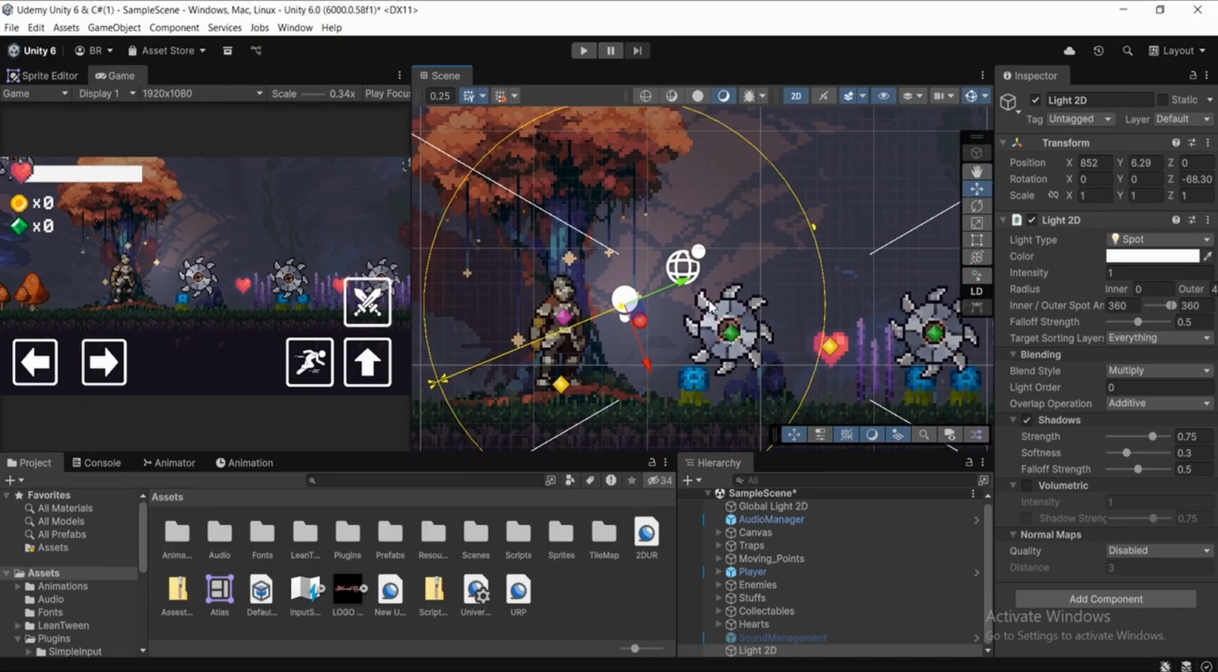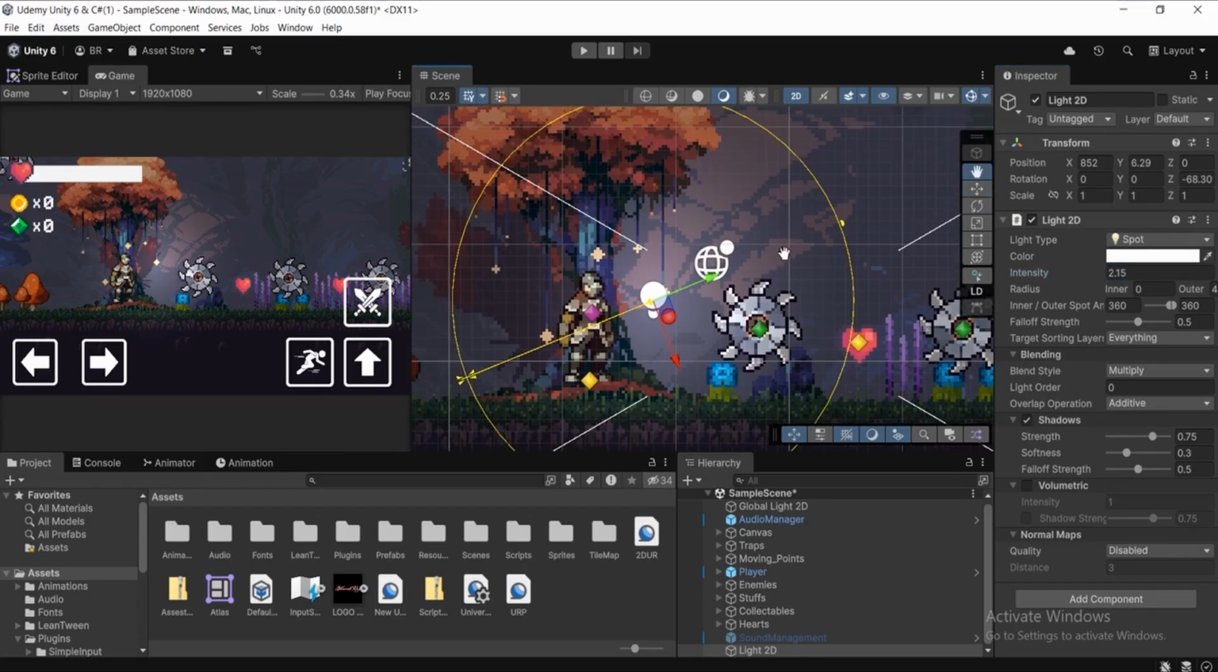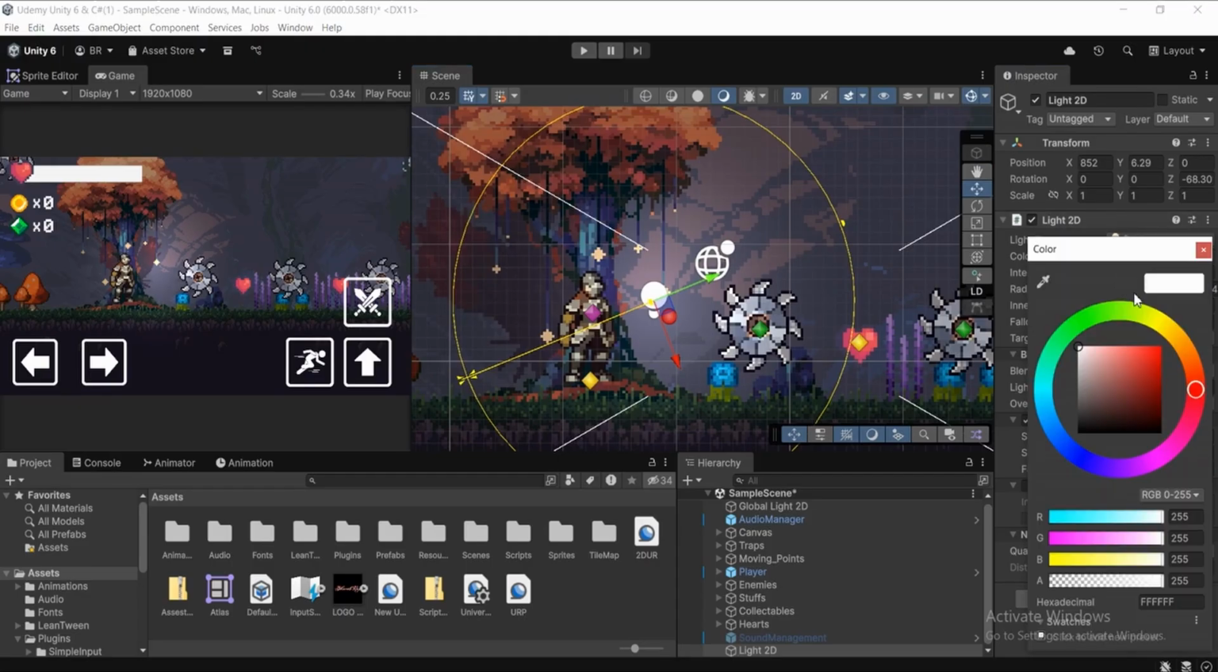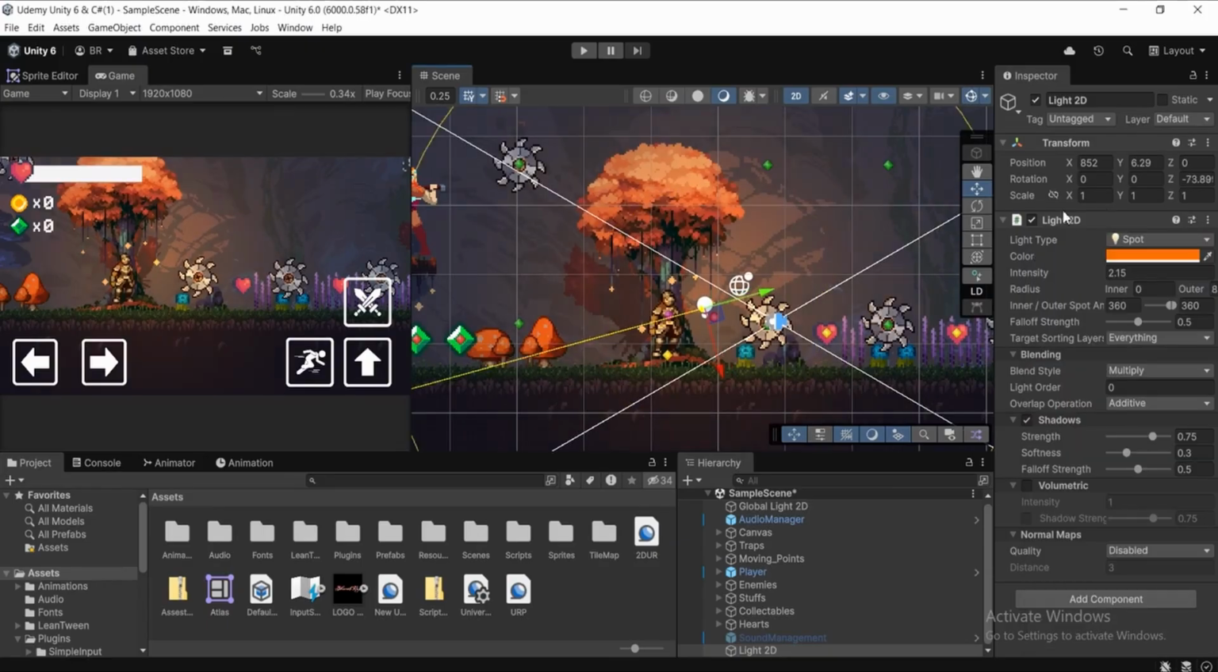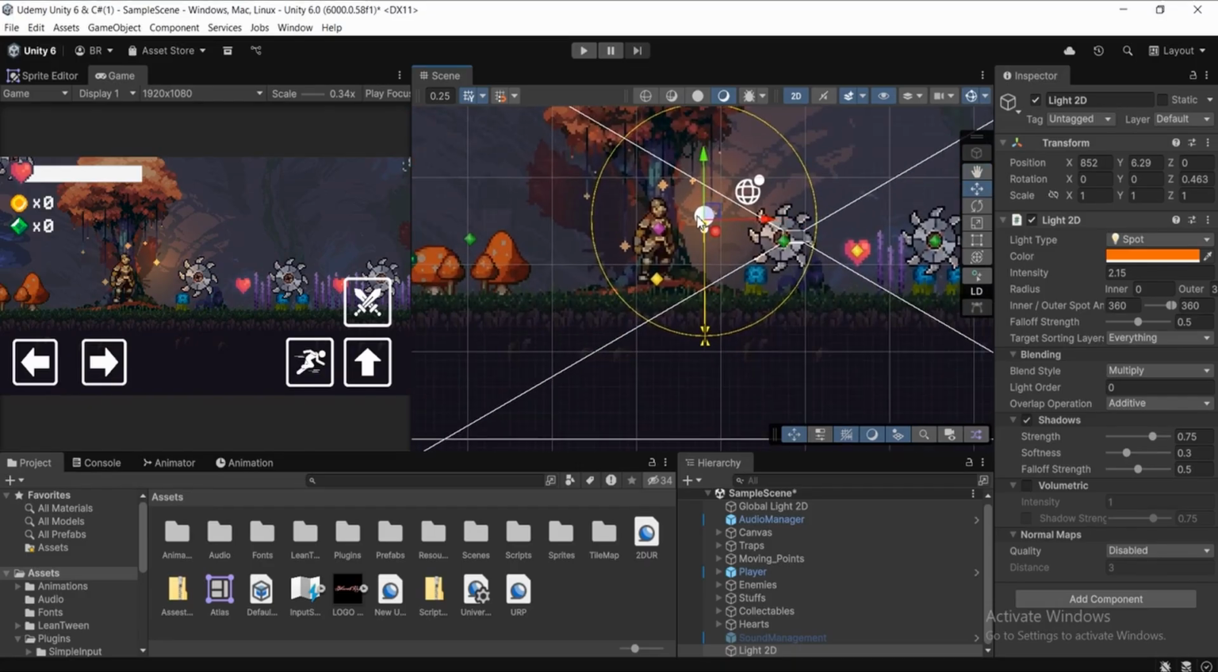And if you want to adjust the intensity a little bit, you can go over to the Inspector, Light 2D, and we can increase the intensity value. If you want to choose a different color, go over to the Light 2D component, then Color, and you can choose the color you like. We can go with red, we can go with yellow, any color that we like. This seems pretty cool, and this seems amazing. We can just make it like this, and it's going to be fine.